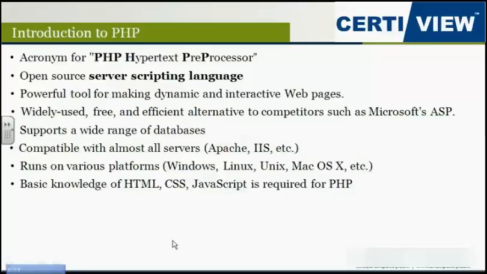So what is this? This is an open source server-side scripting language. We will go into a little more detail on what is server-side and what is a scripting language, but just for now, it's an open source scripting language. It is a powerful tool to make dynamic and interactive websites, and it has been widely used for some time. Although it started with Linux, it can run on Windows and Mac and other OS platforms also. And as I mentioned, we need a basic knowledge of HTML and CSS, and if you have knowledge of JavaScript, that is good, but not required at this point of time.